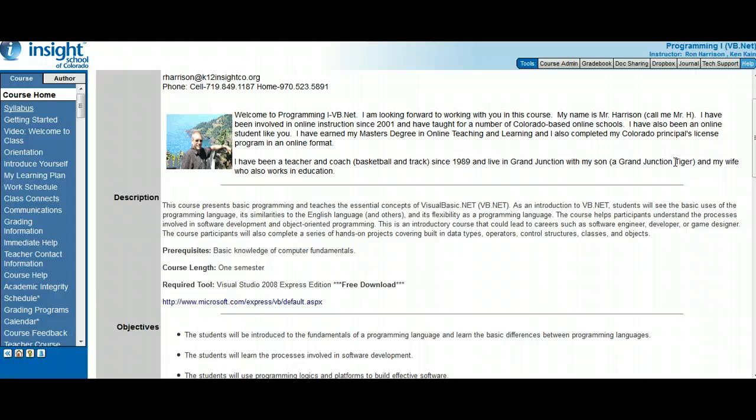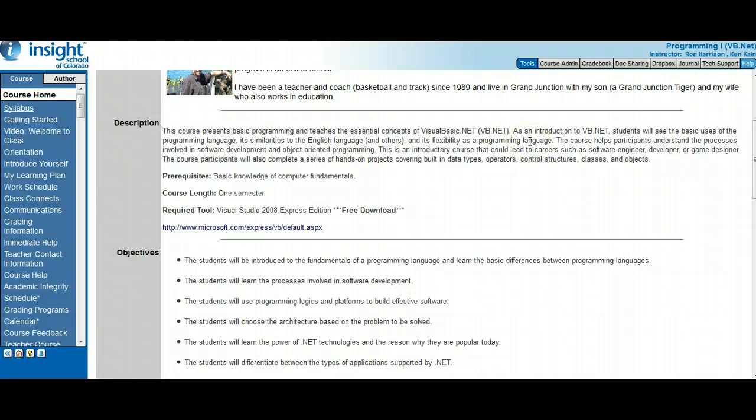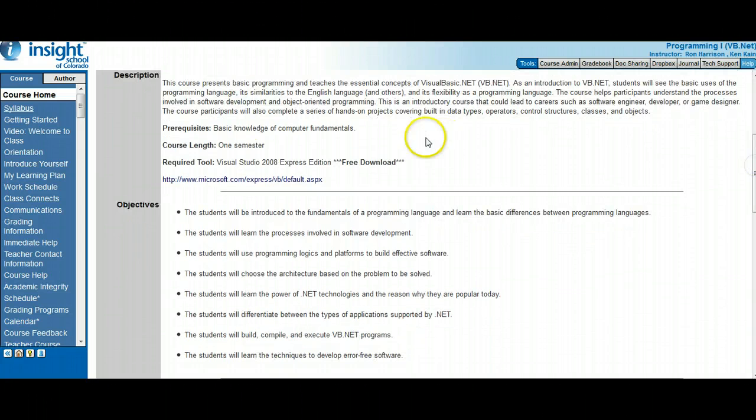Okay, this class, VBNet programming, Visual Basic.net programming is what it's called. And this is an introduction to the basics of programming, and one of the reasons we use this is because it uses English language commands, so it makes it really easy in general to do a lot of the programming. One semester class, we'll be using Visual Basic Studio Express, so you want to download it from this location.